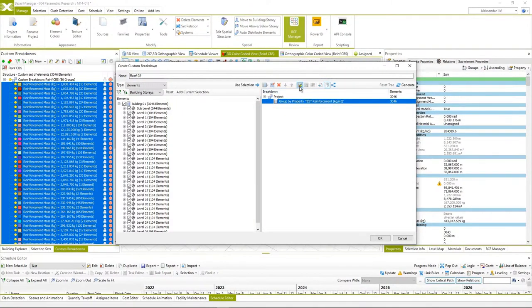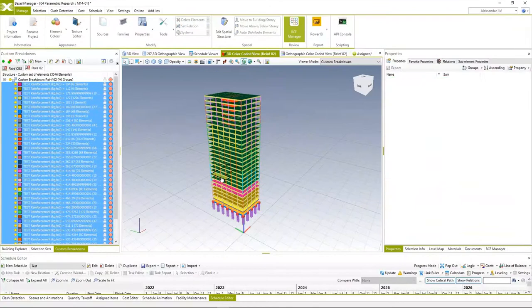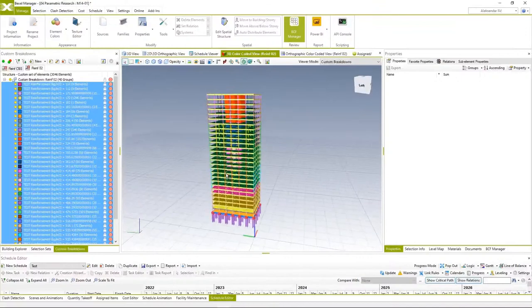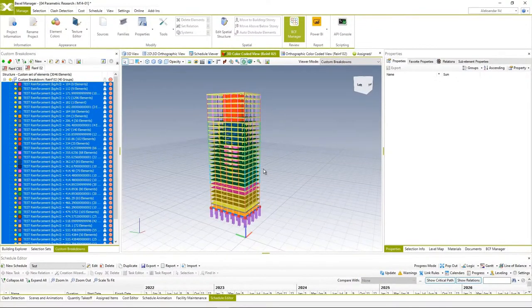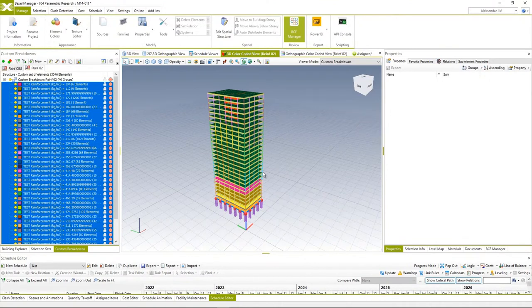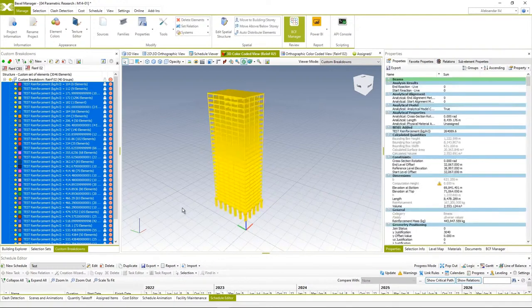We can color code it. And now we see that the elements are grouped by certain values. But what we would like to see is a range from the lower reinforcement density to the elements of the upper reinforcement density. And for this, in our company, we have a predefined template that color codes the elements, for example, from the higher to the lower value of this property. And we can just simply import this property to visualize this metric.